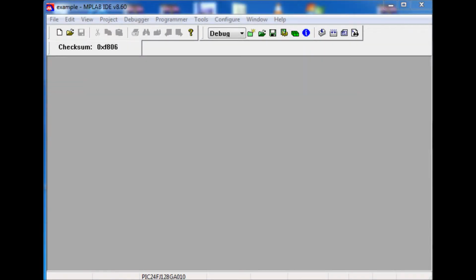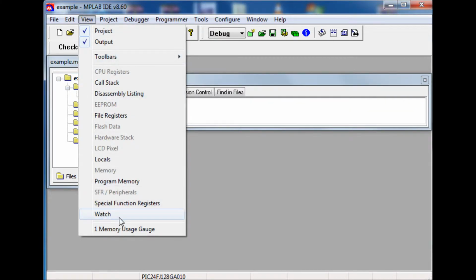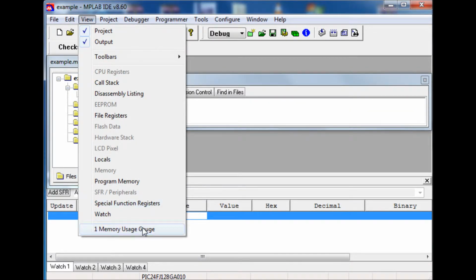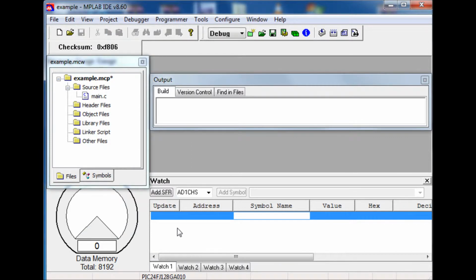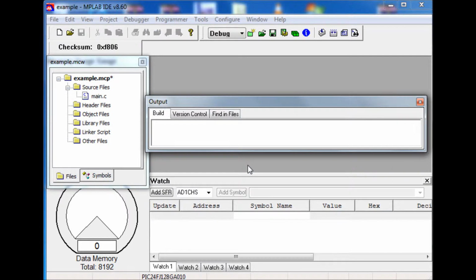This is a quick example on how to use window sets in MPLAB. You can add objects to your workspace by clicking on View and then clicking on any of these objects. I'm going to add the project, the output window, the watch window, and the memory usage gauge. From there, you can drag these objects around and display them wherever you like.